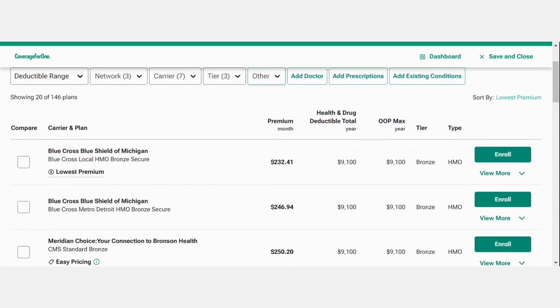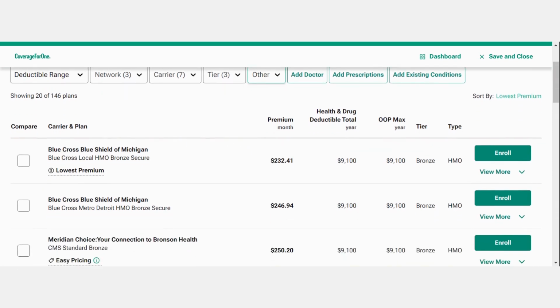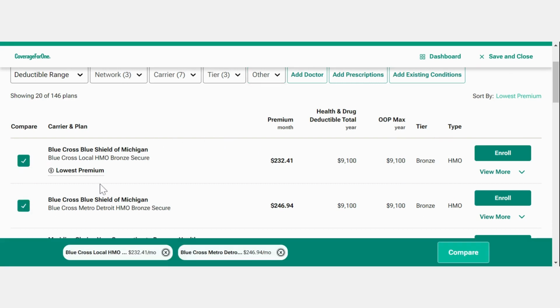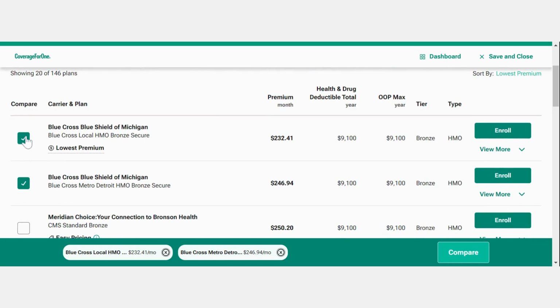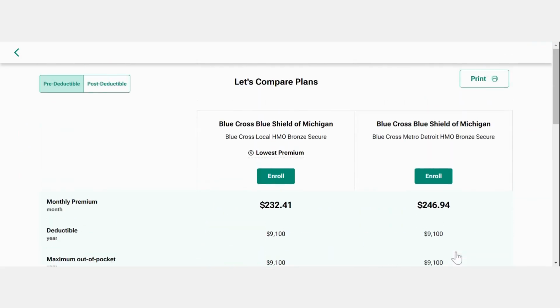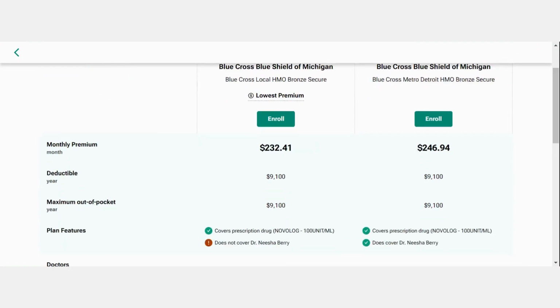So again, all of the information, heads up, basic information will be listed on the screen per plan. The carrier in the plan, premium, the yearly deductible, out-of-pocket max, tier type, and the plan type will all be there. You can compare plans by clicking on the box. It will put a little check mark in there. You'll see the two plans that you're comparing down here at the bottom of the screen. You go ahead and hit compare. It will pull up these plans for you to look at side by side.